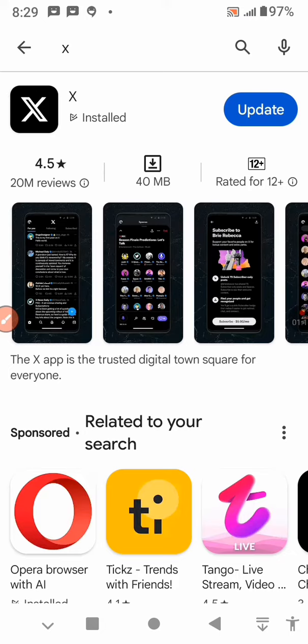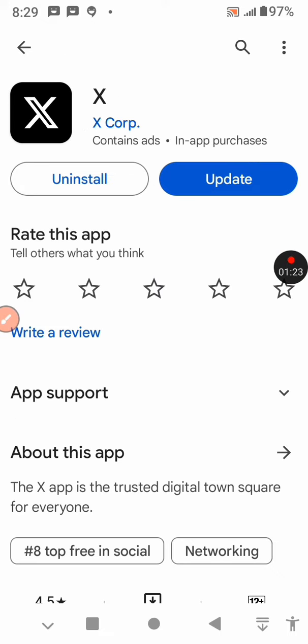try to search for X. So when you find your X like this, what you have to do is to update it. So just tap on the X, then after that tap on this update to get the latest update of X. So after updating your X, what you have to do is to restart your device or reboot your device.